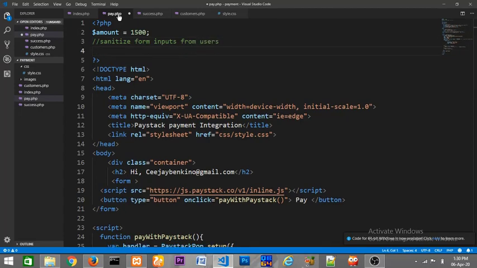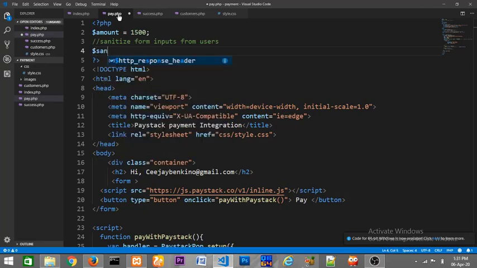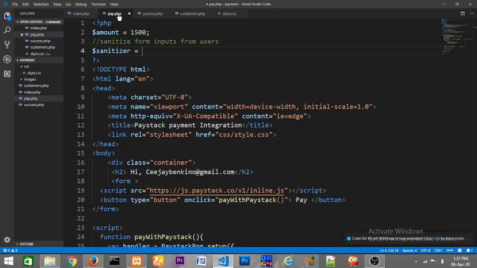Okay, and to do that, I can just set a variable. I'll call it sanitizer. So the reason that I want to sanitize it is that when the user puts something that is harmful to this page, the application will sanitize it and render it harmless to the application.